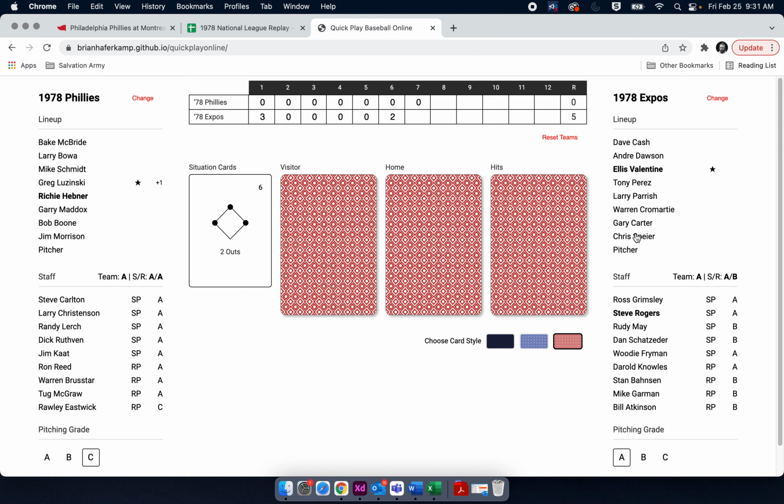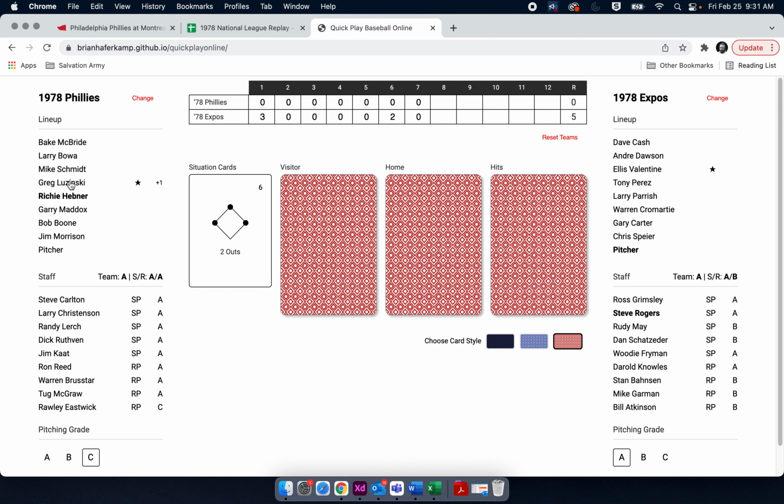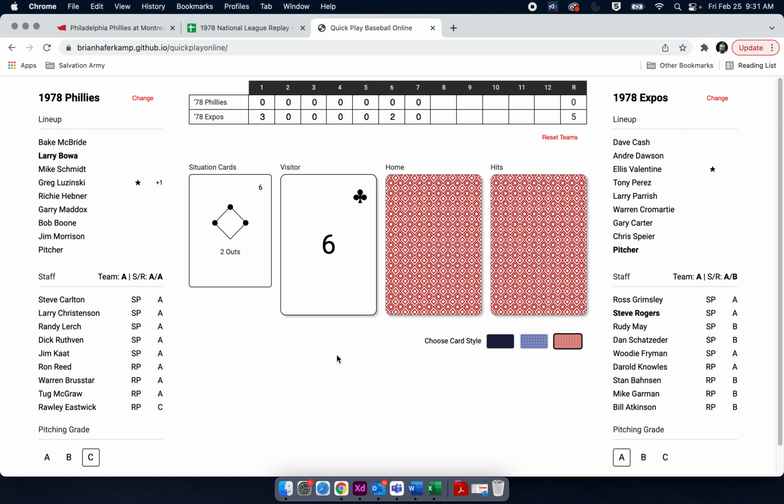1, 2, 3, 4, 5, 6. Pitcher spot up, 2 outs with the bases loaded, and can't come through with this one. Same situation, and it's going to be Larry Boa back to the plate. Can he come through this time? And he cannot. That elusive hit.